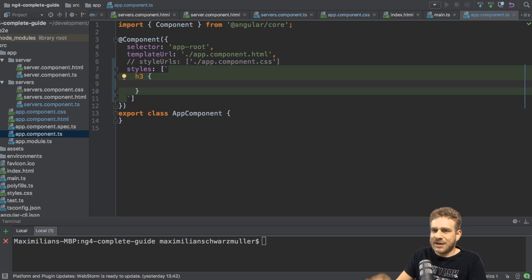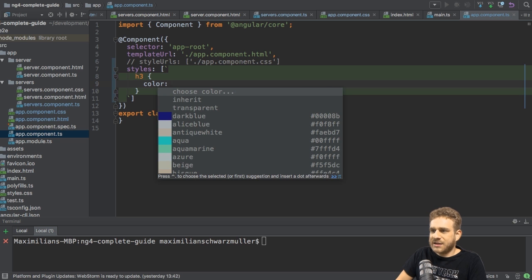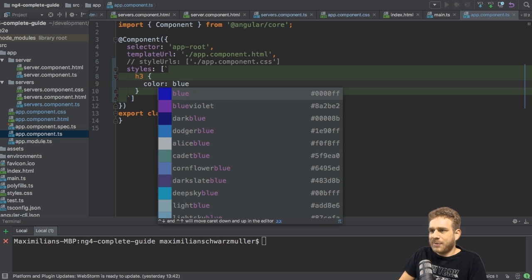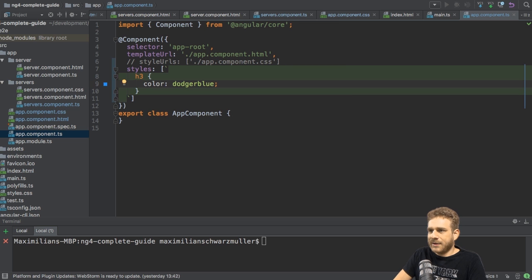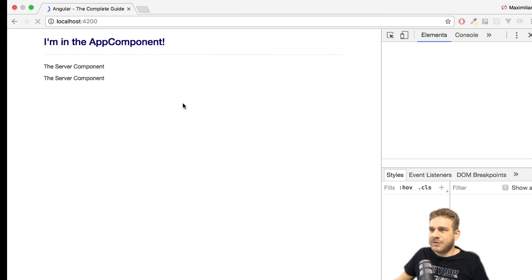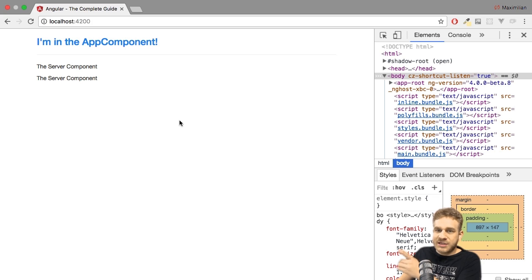And to really show you that this is different, I will set the color to, now let's not say dark blue, but to Dodger blue. And if I now save this and we go back to the application, you see the blue updated because now the inline style is taking over.